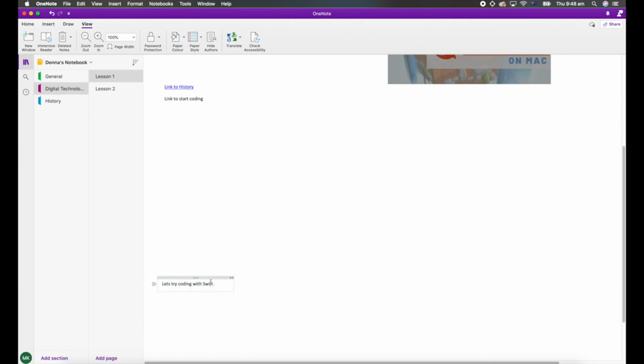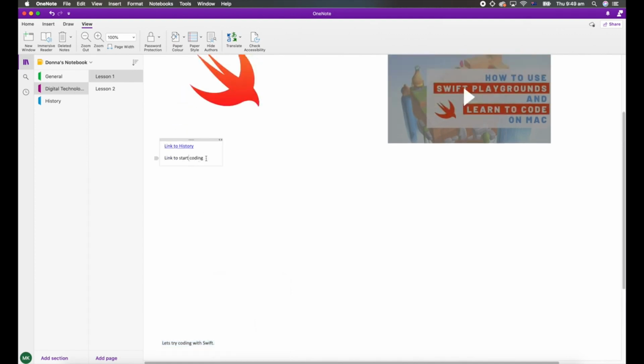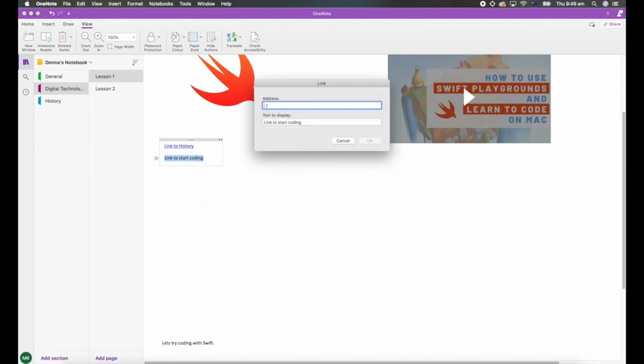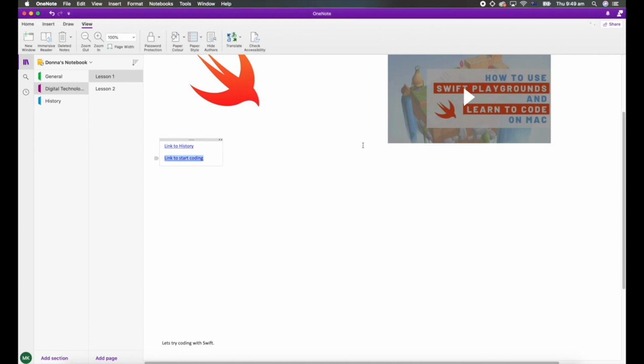All I've done is just come and click. If I right or secondary click and then hit copy link to paragraph, then up here we do exactly the same as we just did with the link to history: highlight, right or secondary click, insert link, right secondary click, paste, and then press OK.